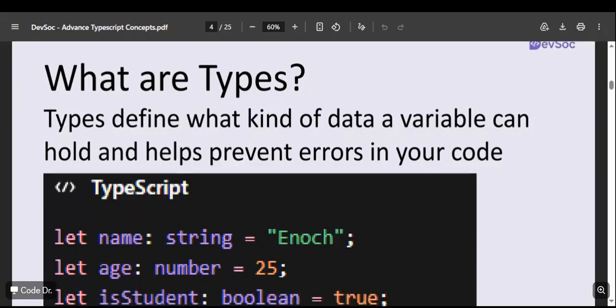All right, so what are types? Types define what kind of data a variable can hold and help prevent errors in your code. When we were doing the basics, I introduced you to data types, and I told you some data types we have: the string, which is for text, the numbers, the boolean, which is set either to true or false. So we did that in our previous workshop, and today we'll be moving further to see how advanced TypeScript has made this to be.